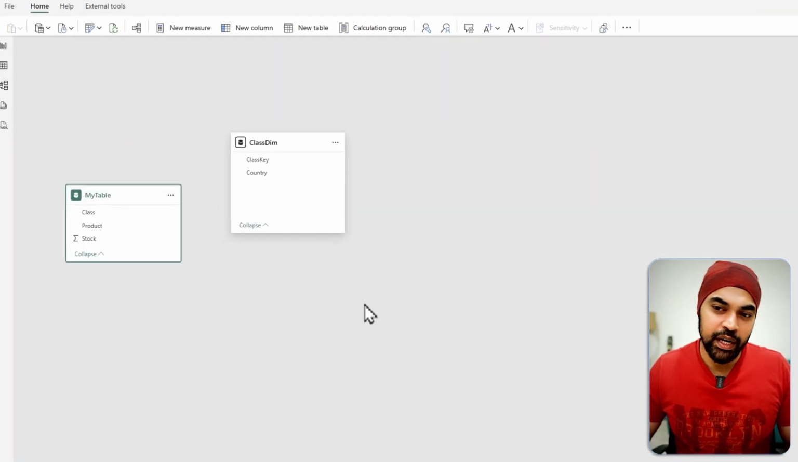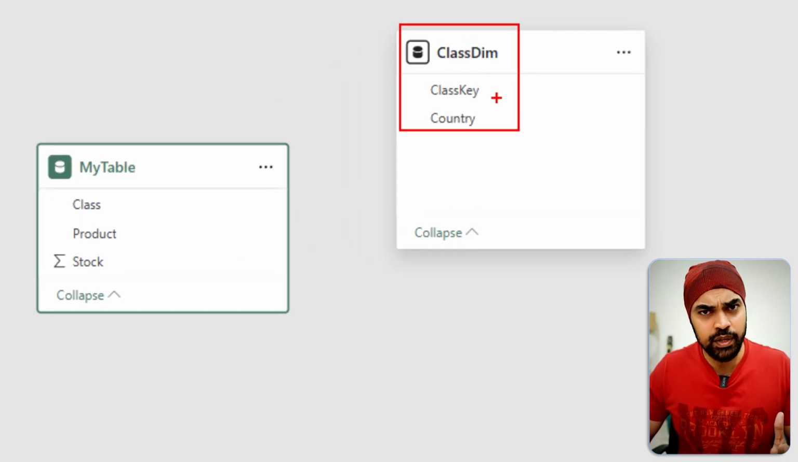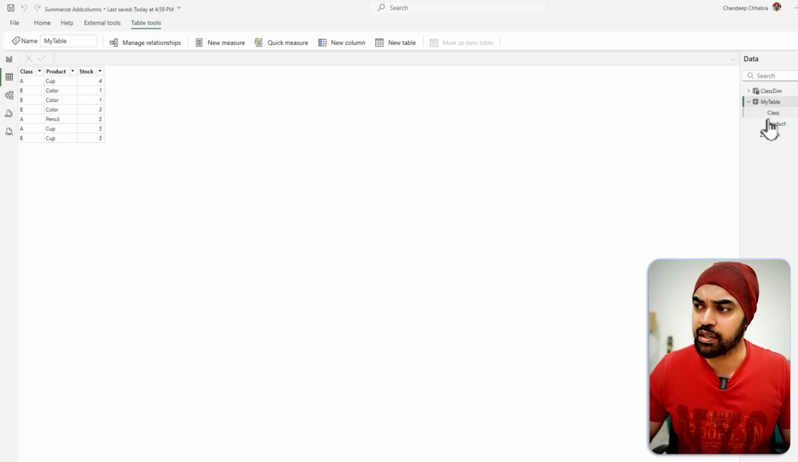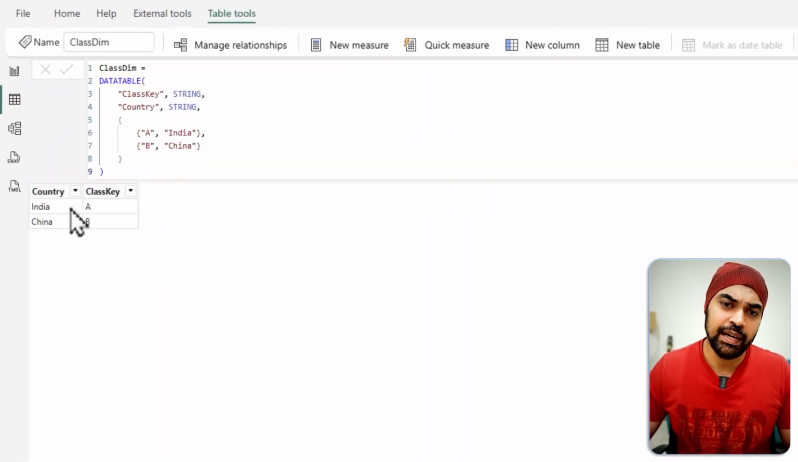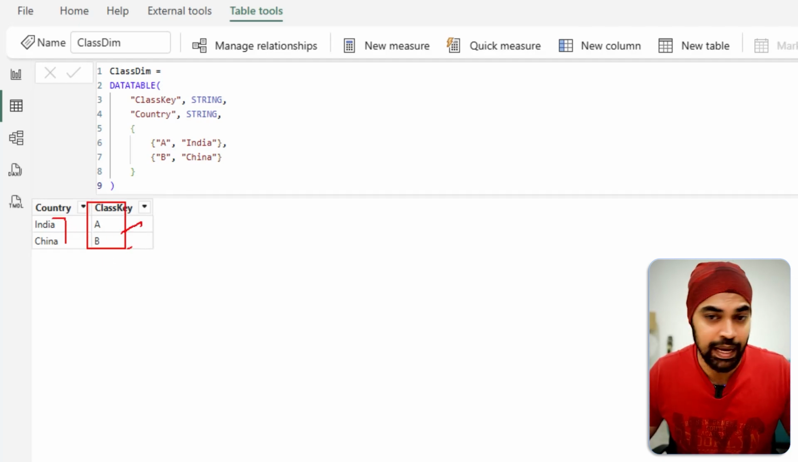In Power BI, what I did was I created this dimension table, which is where we had the class, and we know that we just have 2 classes, A and B, and A and B are also marked against a certain country. In case you want to take a look at this particular table, I can show that to you. You can see that we have now the class key, which is A and B, the only two classes of products that we have. Against that, we have the countries as well, which is India and China.